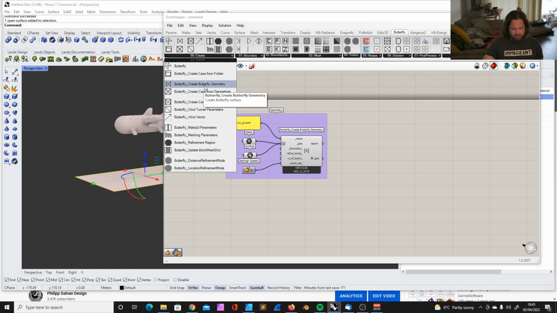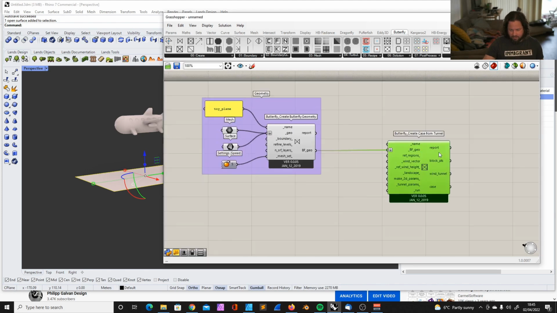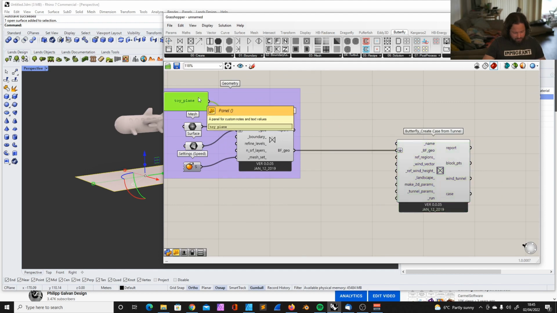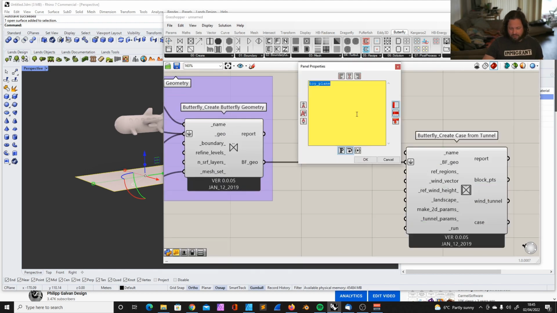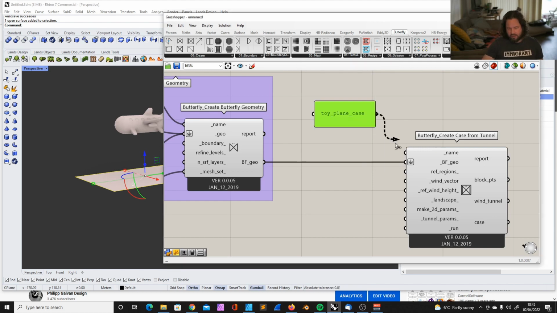So what else do we have here? Create butterfly geometry. Yes, we did that. Butterfly create case from geometry. This is for, let's say, indoor flow, for example, indoor airflow. Butterfly create case from tunnel. That's what we need. So we can put this in here. We also need a name again. And we call it case. Again, underscore, don't forget that.